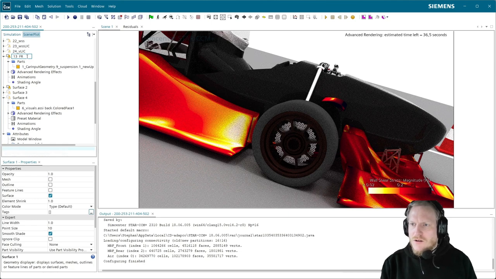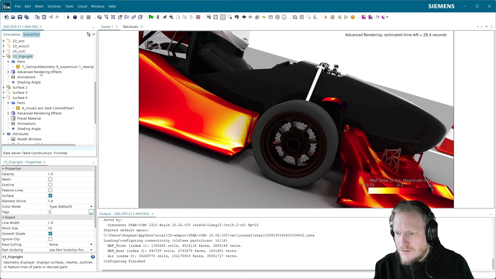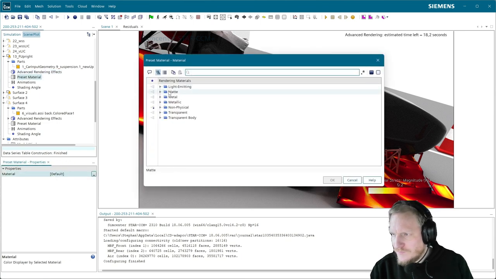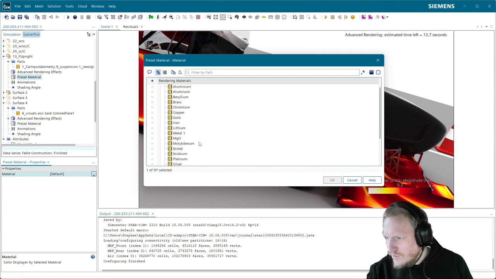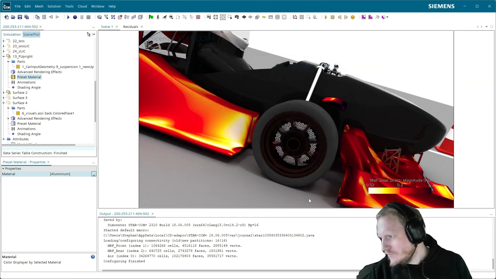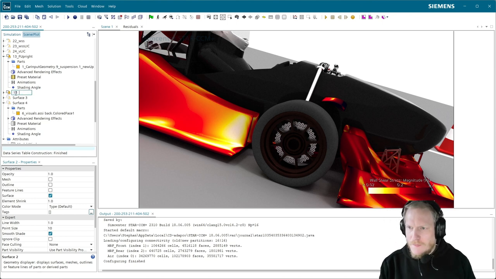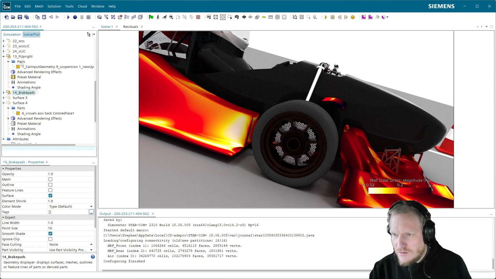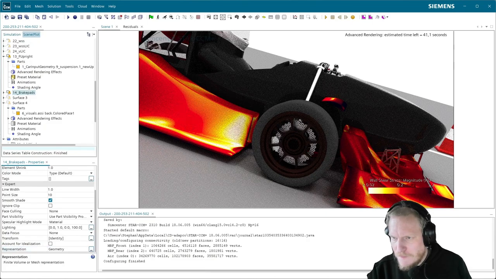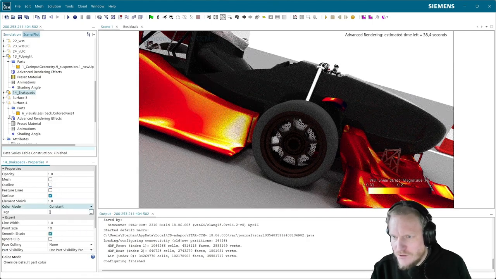13, front upright. And type default, now it will be preset material. Shadows we need, and we need some metal material. What do we want to have? Titanium again. Or we take the other aluminum maybe at that point. So last thing we do is 14, brake pads. Do we have the geometry part? Brake pad also needs geometry part. And this time it goes to constant.